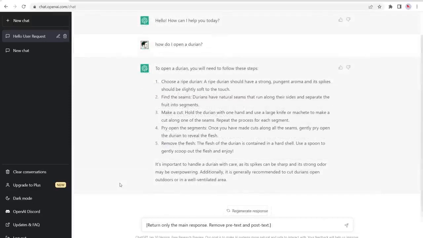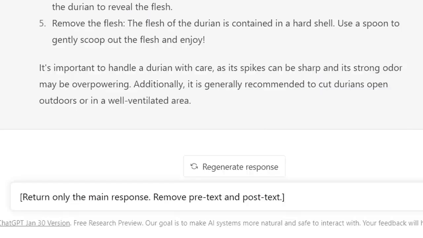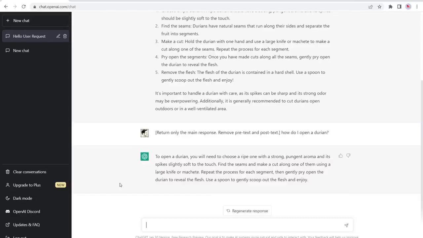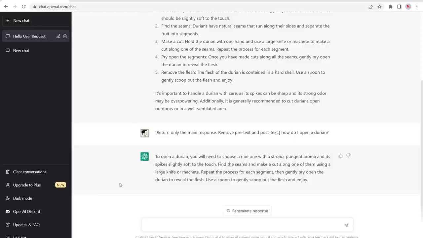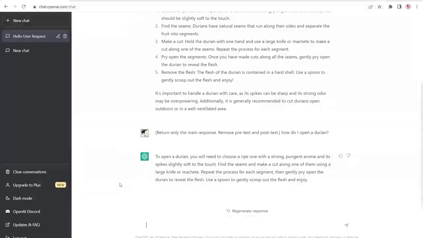Okay, so let's ask the same question with the prompt, return only the main response, remove pretext and post text. So let's go ahead and do this. And there we go, a nice, short, concise paragraph that we can use. So if you're looking for a way to reduce ChatGPT's tendency to produce overly verbose responses, try the prompt, return only the main response, remove pretext and post text. Anyways, that's number two.